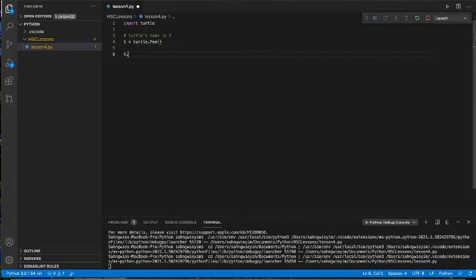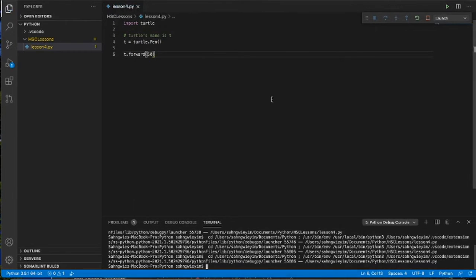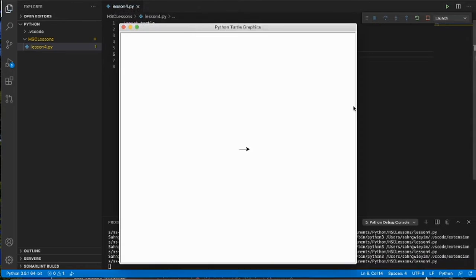So first, let's see how forward works. So t.forward, and then we'll put the number of pixels we want to move in here. So we want to move 50 pixels, so we'll put 50. And if you run, then it'll move 50 pixels and then close. It closed because it was done with its task, but we don't want it to close right now for this purpose. So to keep it from closing, we'll do turtle.done, and no parameter. This will keep it from closing. There you go. You see it moved 50 pixels forward.